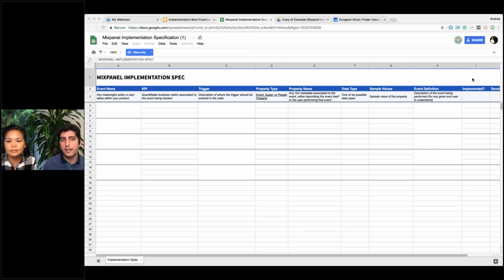Just to build on that, even if you already have an implementation set up, I think it's a good practice to go ahead and fill out one of these implementation specs, because that way you can see what you're tracking right now, and you can also prepare for what you might want to track in the future one day.